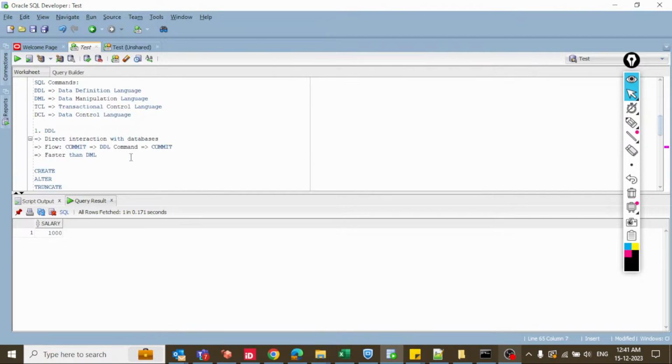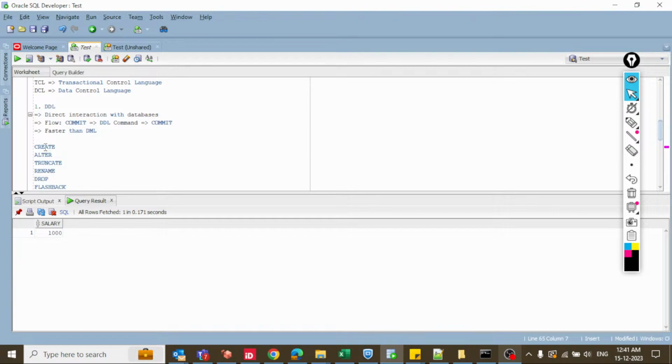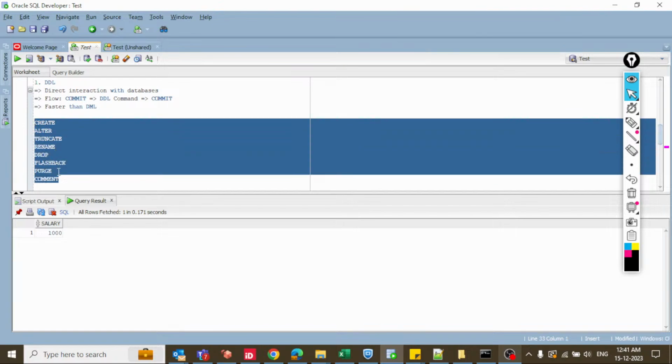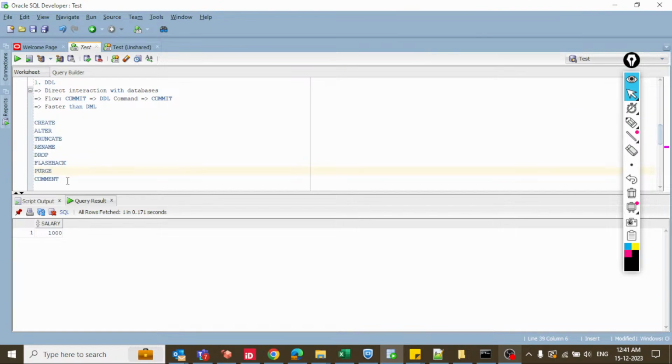In the next lecture, we'll take DDL commands and discuss each and every aspect. What are the different methods in which we can create a table, what are the different alters that we can do, and everything we will discuss. How can we do flashback, and so on. For each and every command we will discuss the different methods that are present.